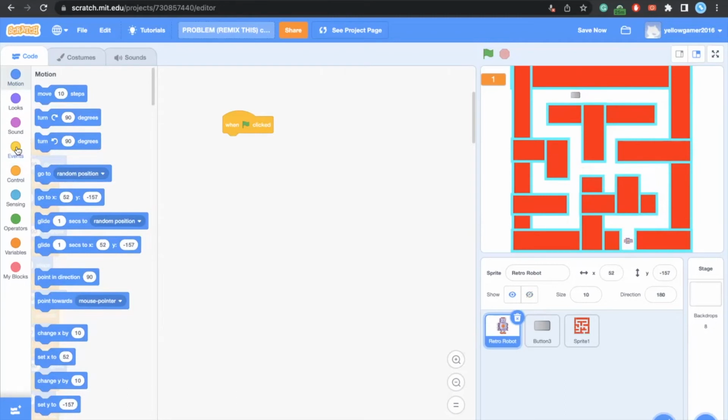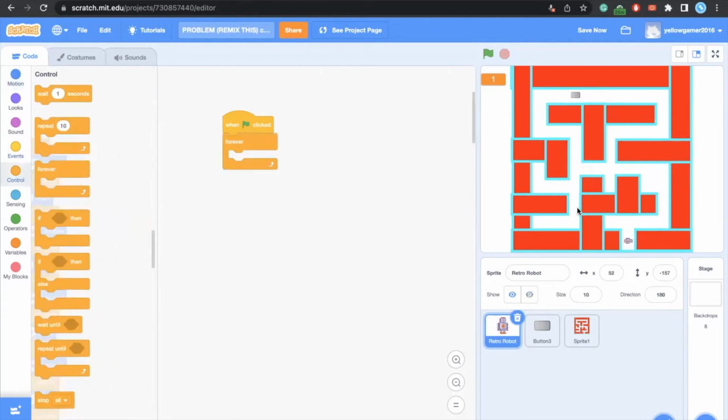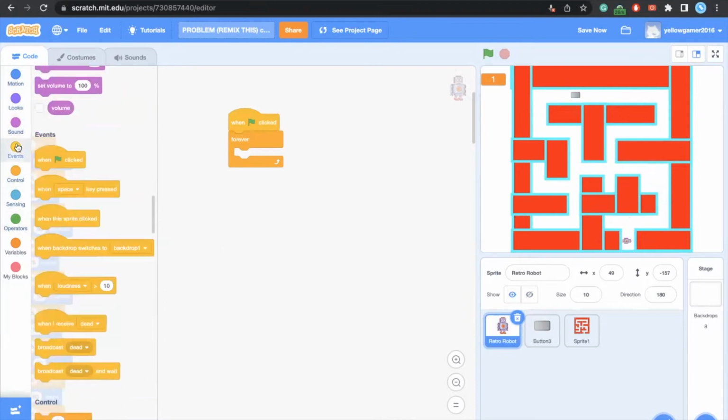So to do this, we're going to do forever because we want this to be forever, right? We want it to go until it hits the button. But when it hits the button, it will already cause everything to stop. So this will be forever. It will forever be going. Now I want it to turn a random degree. Basically, let's find it.